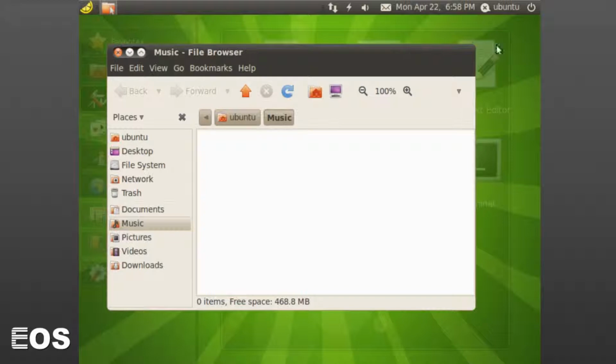The UI is basically similar to that of Ubuntu. You can see where it's going with that as well. Some icons are Ubuntu based. You can see this Ubuntu desktop and the desktop icon.